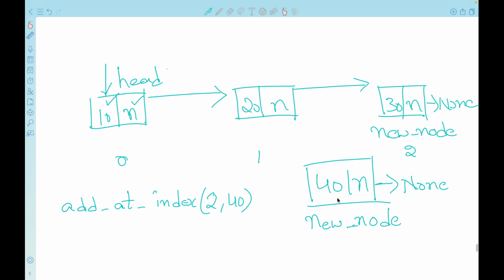Well, the very first step is common. So now creating the new node. After that, we need to make a connection in order to insert this one at index 2. So this 20 node we should connect to the 40, and this 40 node we should connect to the 30, right? For doing this, we need some reference to this node here, but now we don't have any reference.